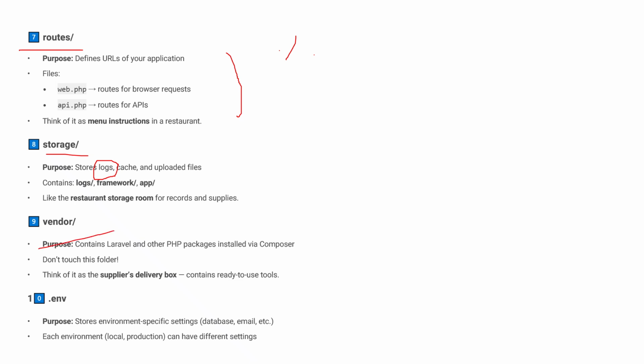Then comes the vendor folder. This contains all Laravel and PHP packages installed by Composer. We never touch this folder directly. And finally, the .env file. This stores environment settings like database name, username, password, email configuration, etc. Local and live servers can have different .env files.